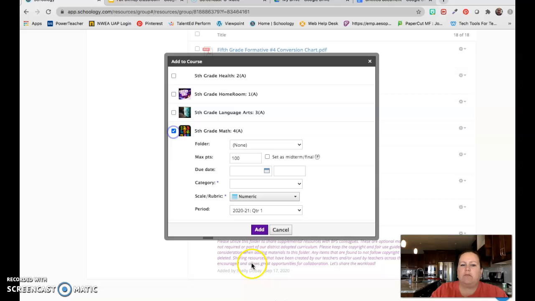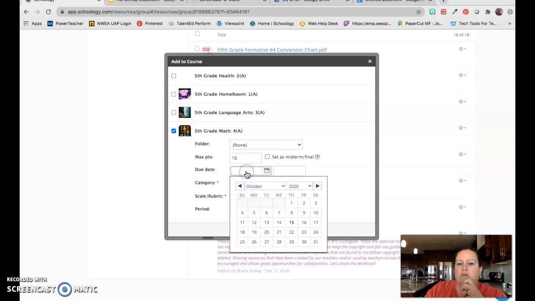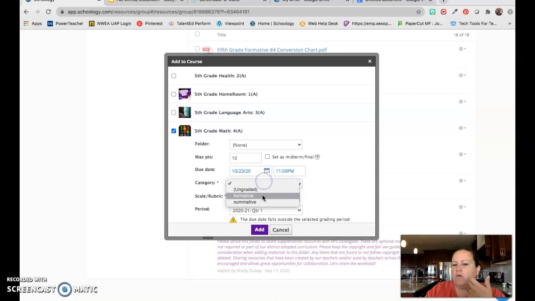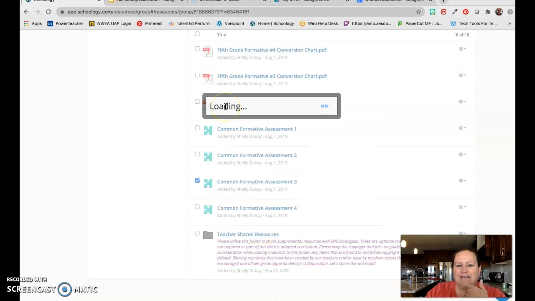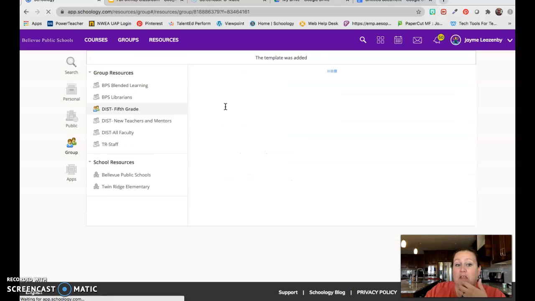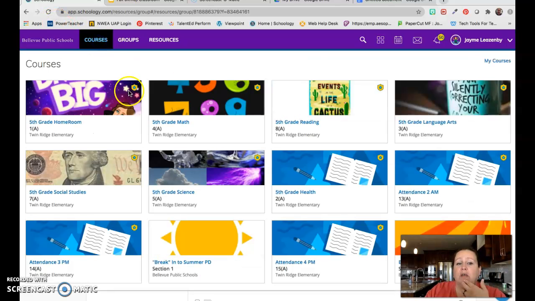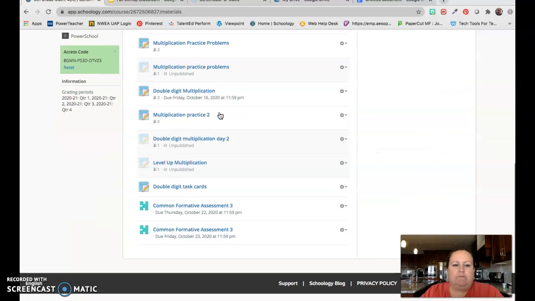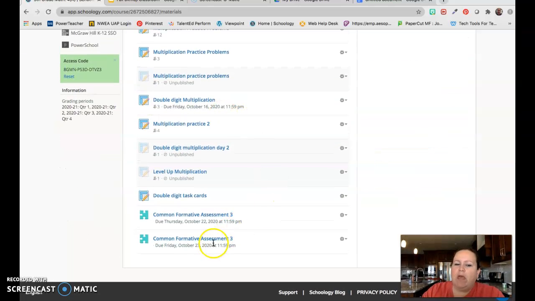specifically the numbers course or math, and it'll ask me, hey, what do you want to do? How many points is this worth? When is it due? What is its category? What kind of grading? And of course, this is outside corner 1 because that ended today. And then we add, and it's up there for the kids to do. And I don't have to do any of the grading unless it's a short answer one.